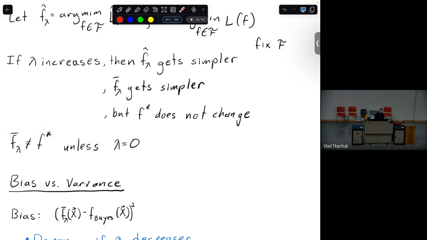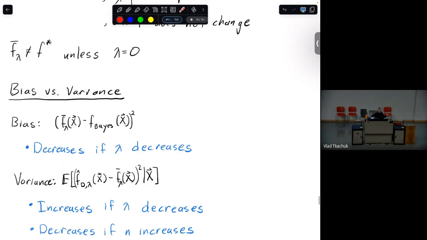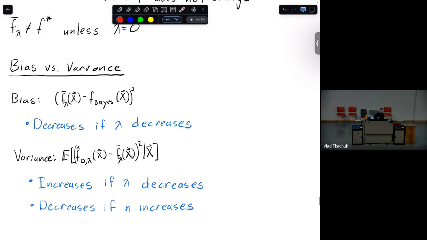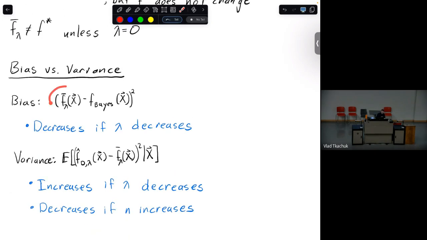It's only f star if lambda equals 0. And how far away these two are is a function of lambda in the way that I described above, which is, you increase lambda, these are farther apart. Okay, so then you get this bias-variance relationship for regularization. If you look at the bias, which is the comparison between the expected predictor and f base, what you'll find is that this thing decreases, so it gets smaller as lambda decreases, right?